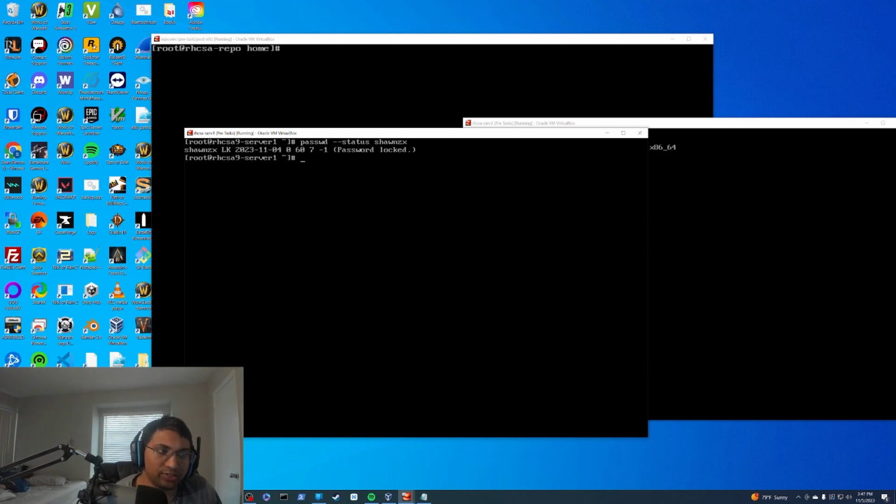It'll show you, of course, first the user. Then it'll show you this 2-letter abbreviation, and there's a few different things that this means. The first one is LK, which we actually have here, and that just means locked password. Then we have NP, which is no password, and then we have usable password, which is PS.